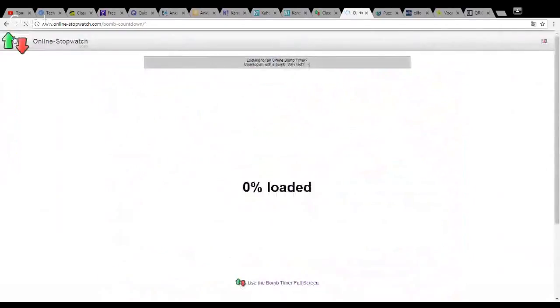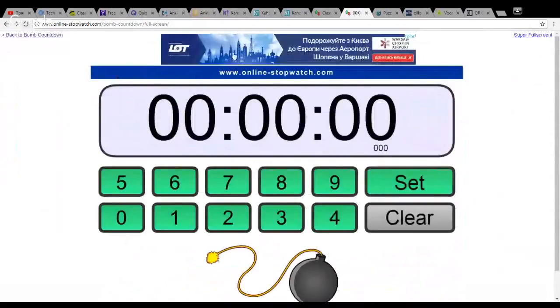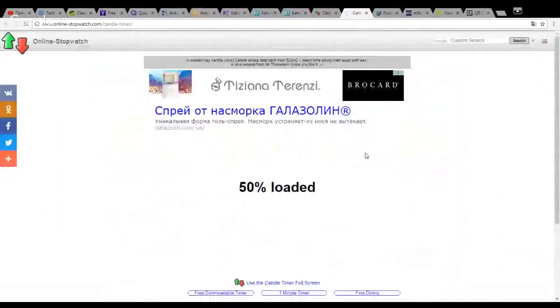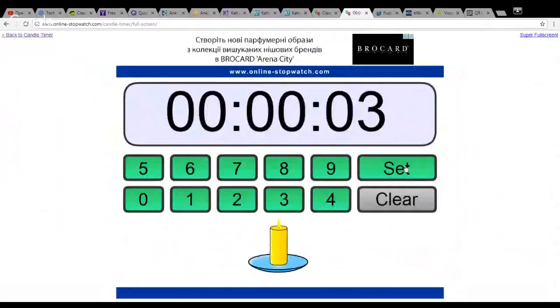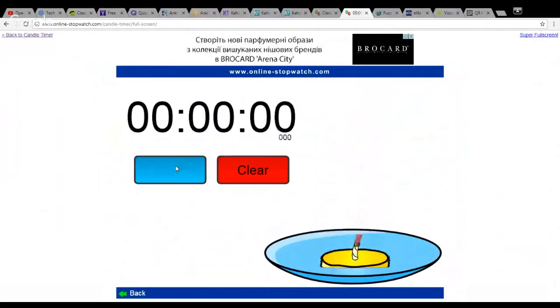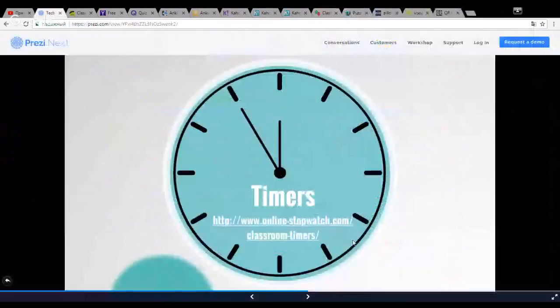You can use different other timers, different countdowns. So it's really a fun thing to use in your class. This one is more like Christmas themed, probably. So this is how it works. It melts and gives a nice sound. So you can choose the one which works the best for you.